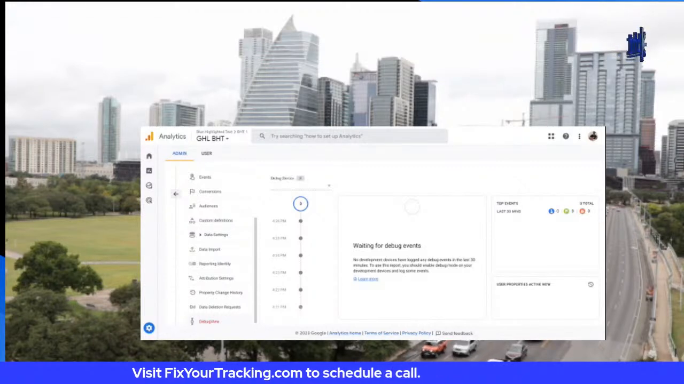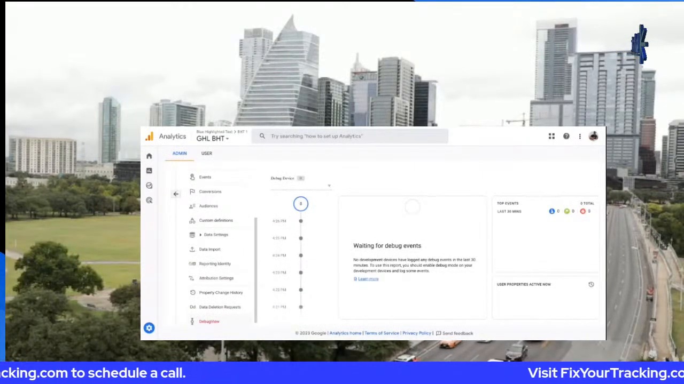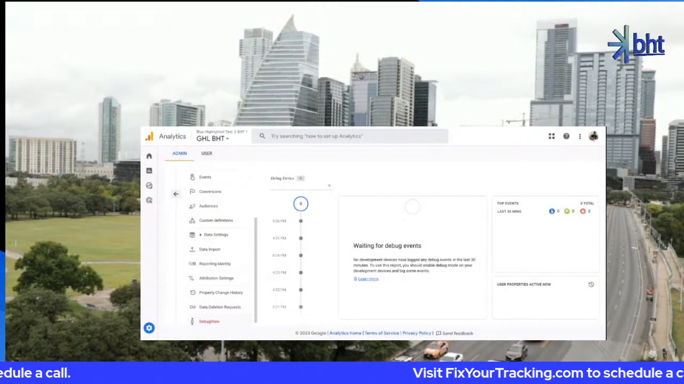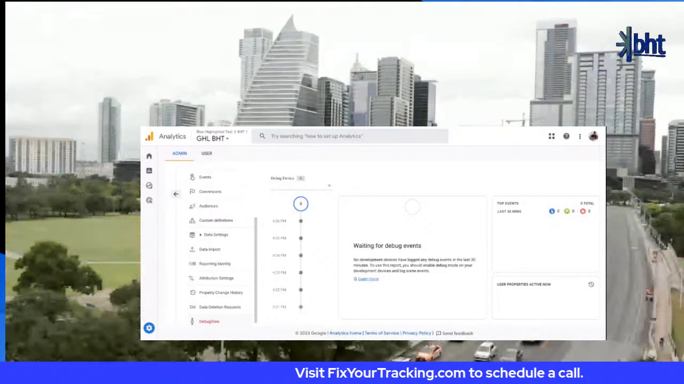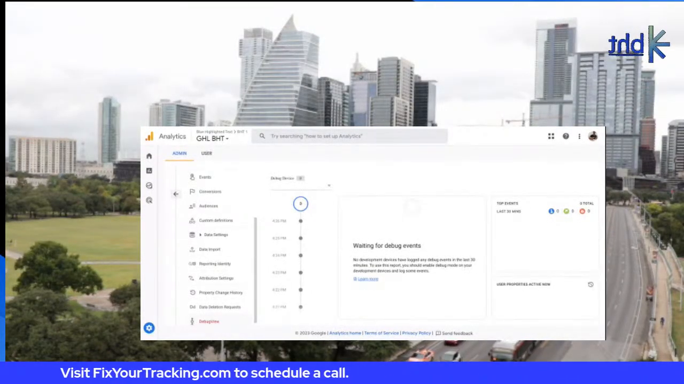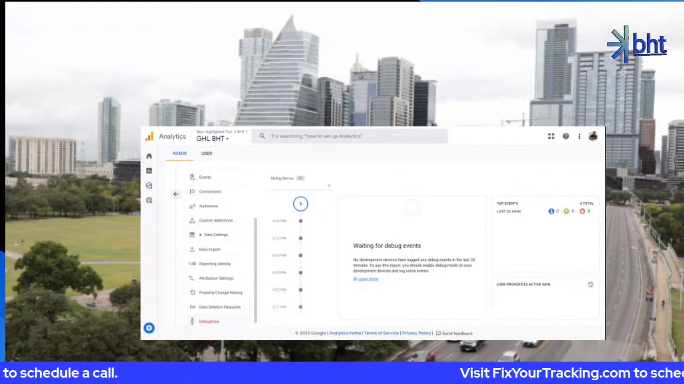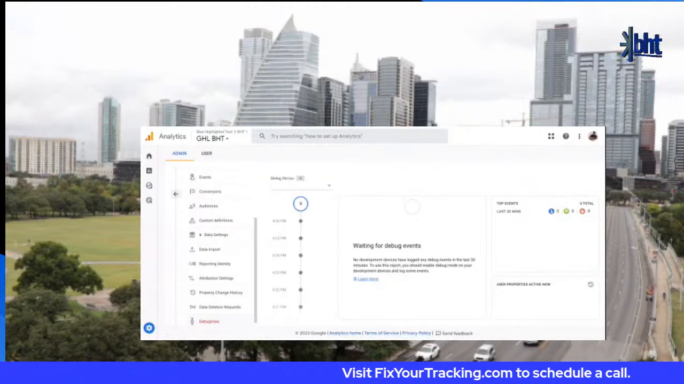Hold on, man. There we go. This music's going crazy right now. All right, cool. So I've got debug mode. Let's see if it starts to populate as we move through the channel.